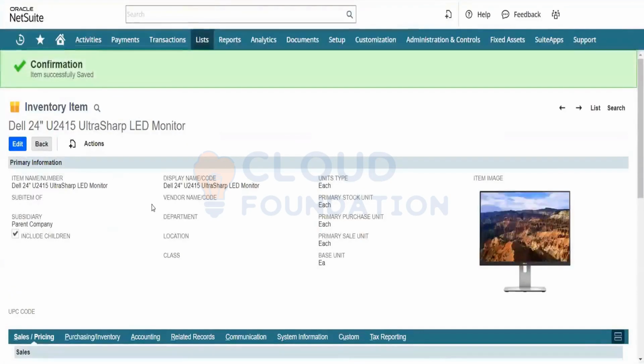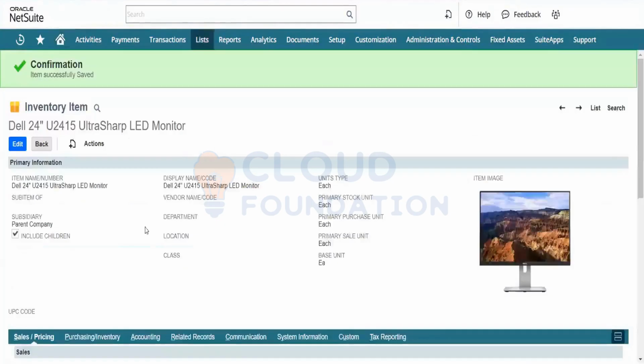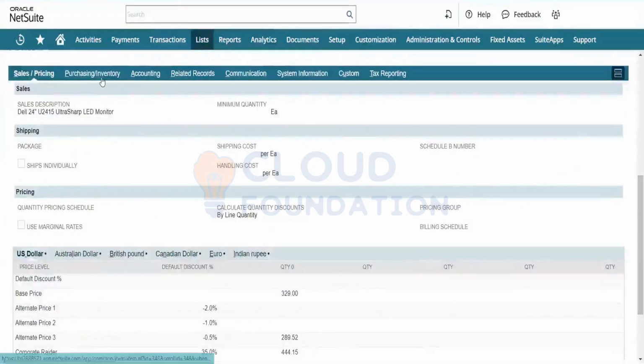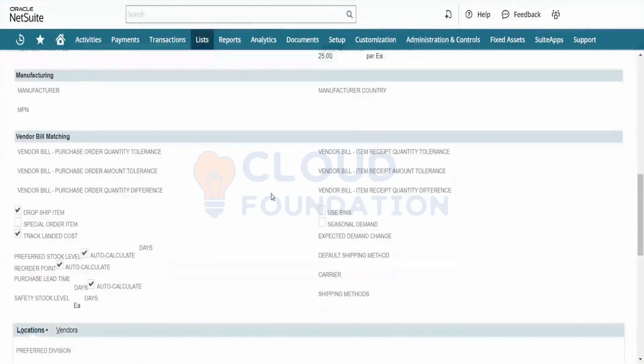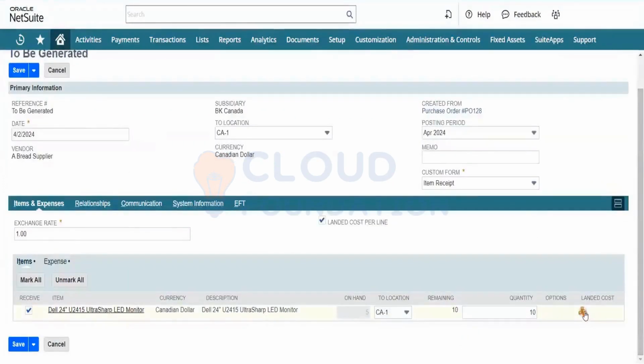This is the inventory item I have done. On the inventory item, I have enabled landed cost for it. Landed cost is nothing but tracking, so landed cost has to be enabled. On the purchasing tab of the item, I have enabled track landed cost. When I go back to my item receipt, I have an option to put in my landed cost.